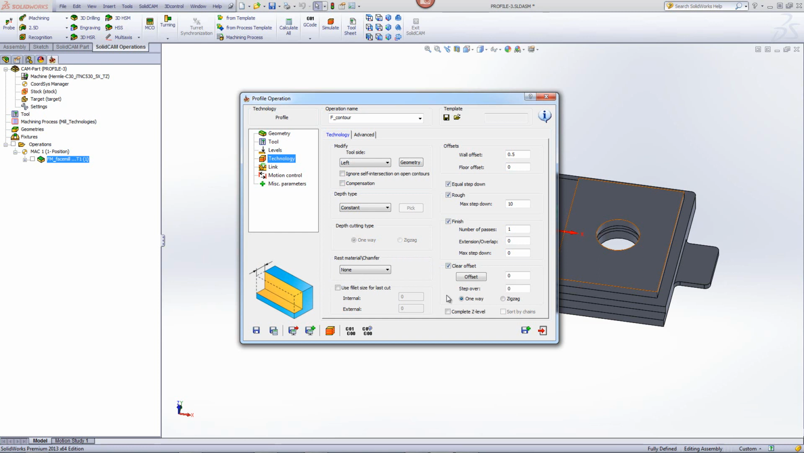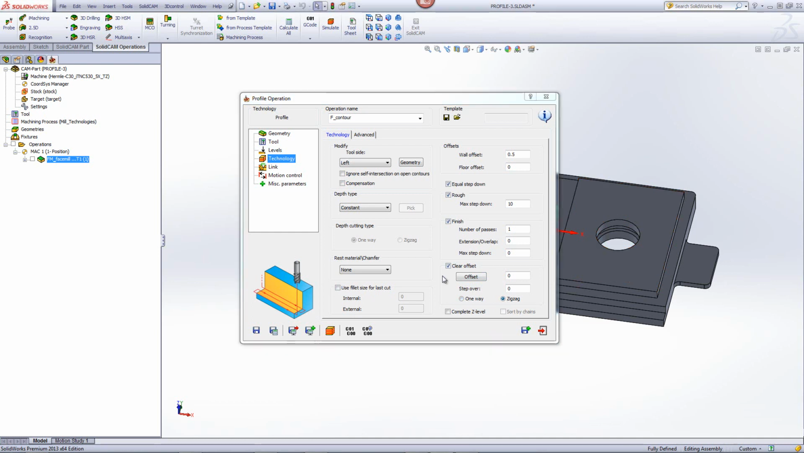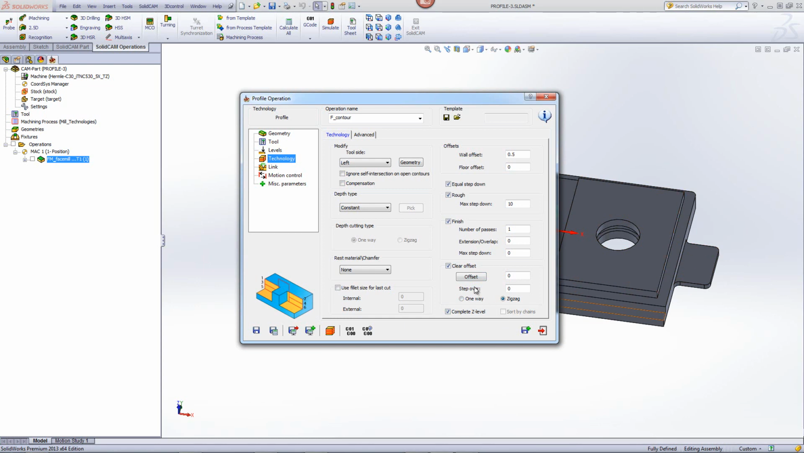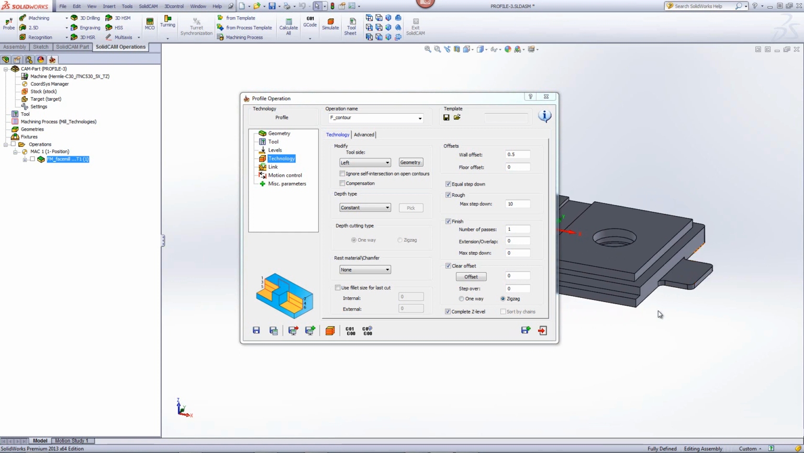At the very end, we also have the option of one way or zigzag, and that's as far as our clear offset goes, whether it works one way on our clear offset or zigzag in our clear offset. Below that, we have one more option called Complete Z Level. Complete Z Level allows you, when you go down in the clear offset, to first complete the entire Z level and then go down to the next step and then clear that Z level. By not having this checked off, it'll always clear first down and then go in to the next step as far as the clear offset goes.